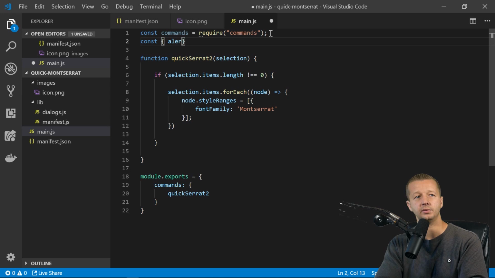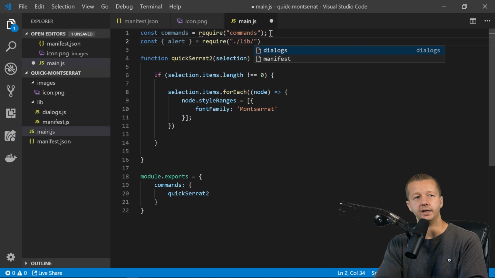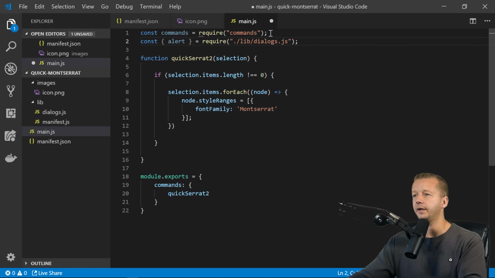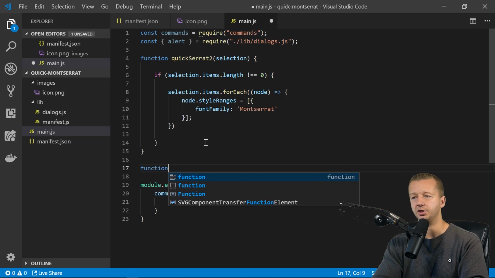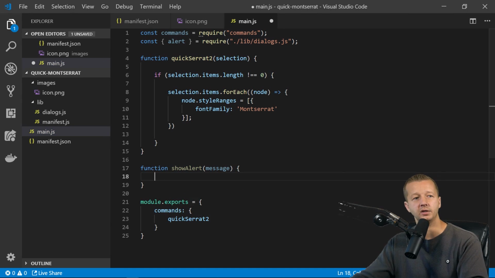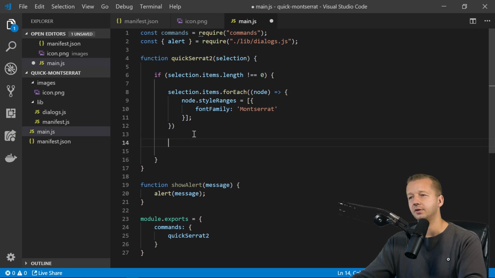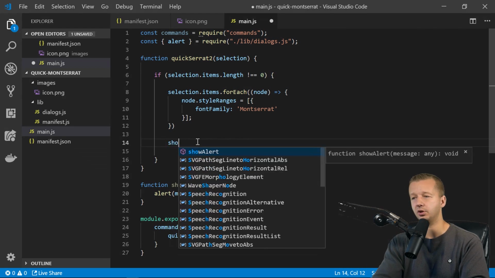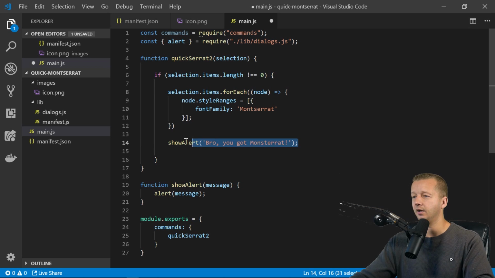So const alert equals require, and we'll say /lib and dialogues.js. All right. So then we'll create another function down here. We'll say function, and the function will be showAlert. It'll take in a message, so we can define a custom message for this based on what's happening. And then we just simply run alert and pass in the message. So up here, after the text has been changed, let's just do a showAlert. And we'll say, bro, you got Montserrat. How entirely stupid. All right, and we'll save that.